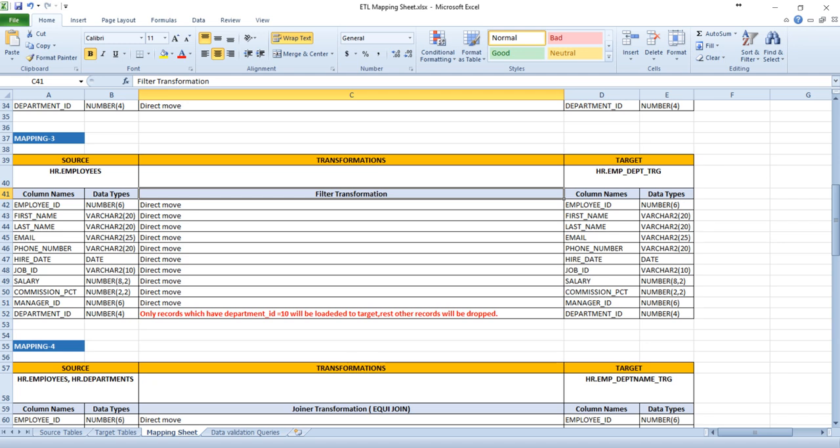For example, in the employees table we have 1000 records. We don't need to pull all 1000 records into the target table. Whichever records have department ID 10, only those records we will load into the target table. This is basically a filter transformation because we are applying a condition on the rows. Wherever the department ID equals 10, we move only those records to the target table. This is another kind of mapping, the third mapping. Now come to the fourth mapping.